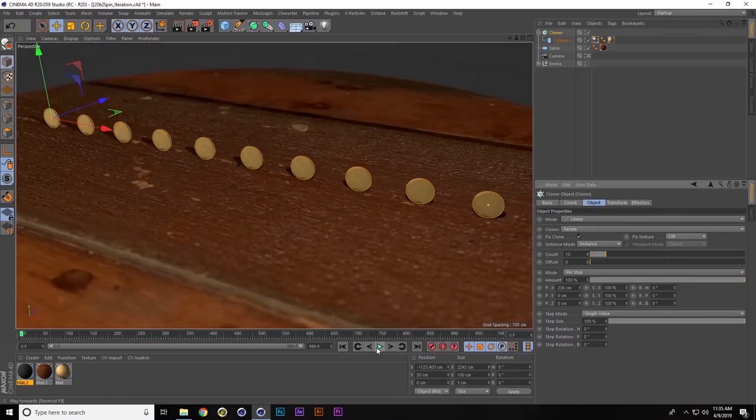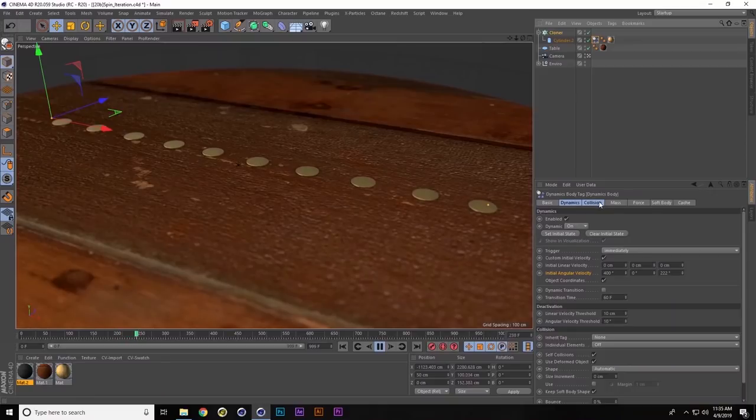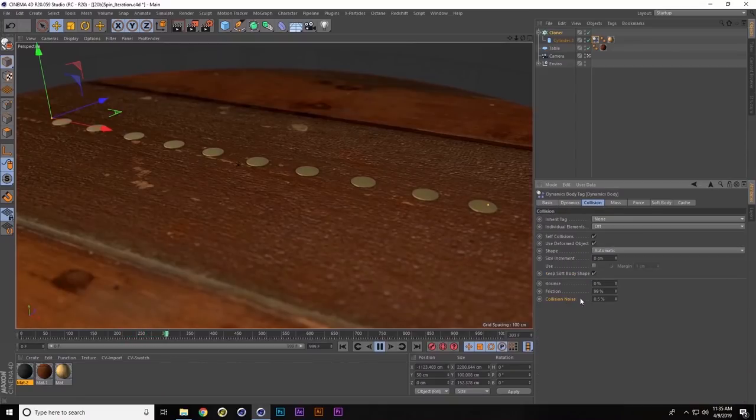Now, all of these have identical settings, but Cinema 4D's dynamics have some built-in noise, so if I hit play, we're not going to get completely identical results. You see, they're incredibly similar, but they're not identical. We could make them more identical by jumping into our dynamics tag, going to our collision, and getting rid of some collision noise. There are different things you can do there. But right now, we actually do want the variation, and we want to see a bunch of variations.